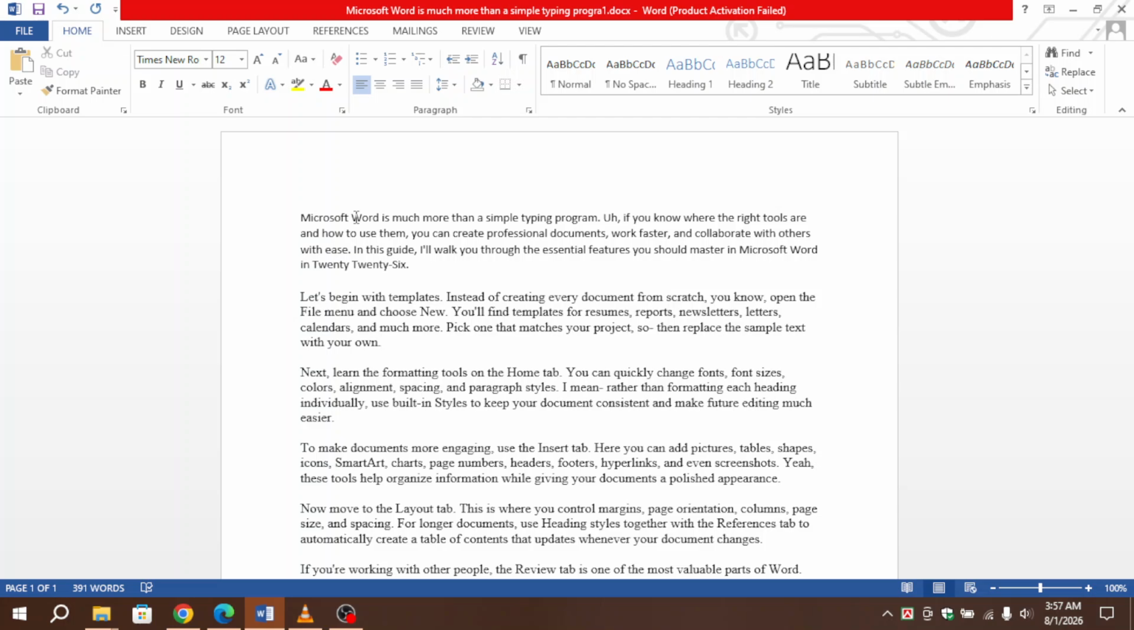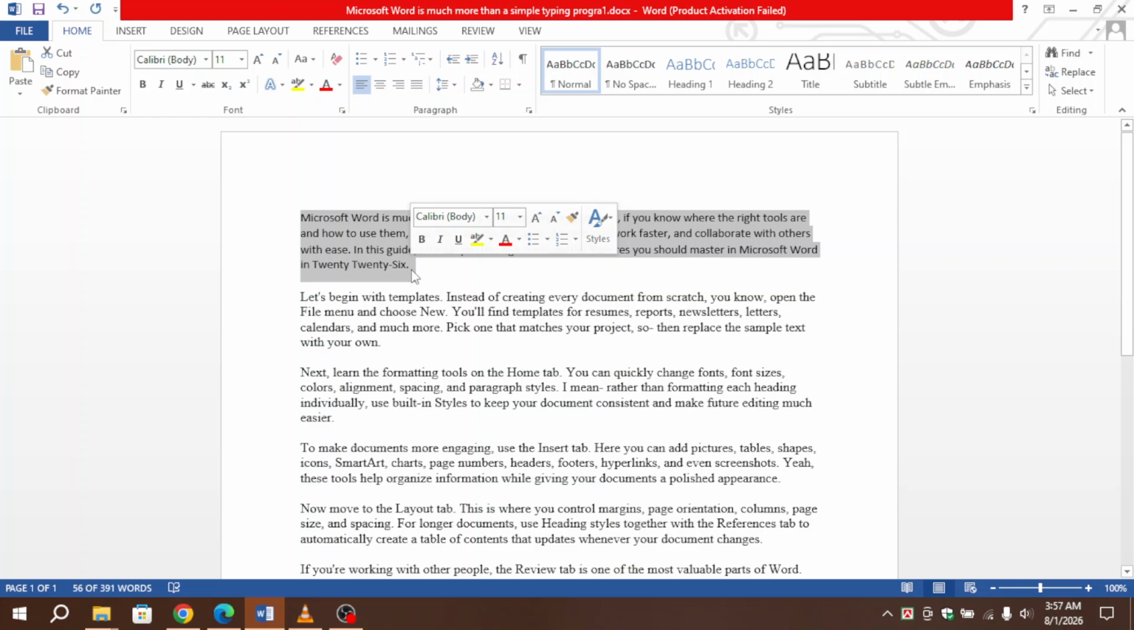Before making any changes, select the text you want to format. Simply click and drag your mouse across the words, or double-click to select a word. Once the text is highlighted, you're ready to apply formatting.